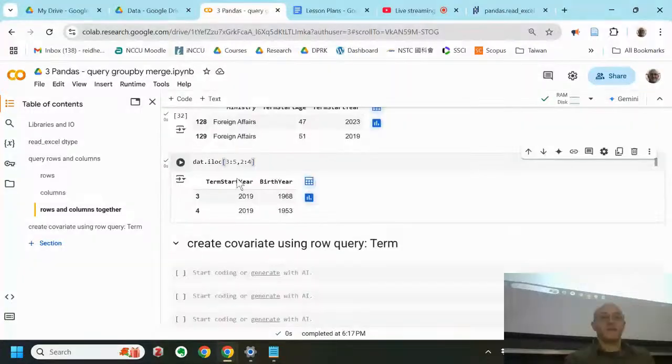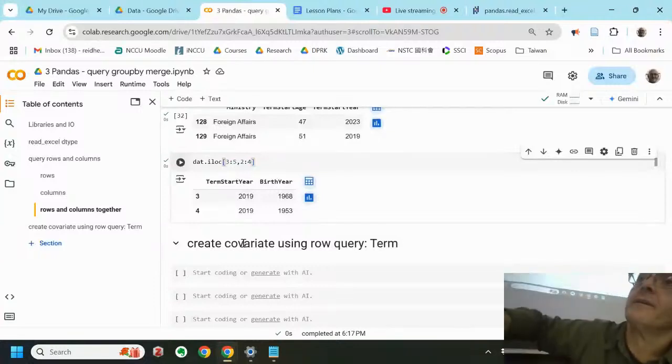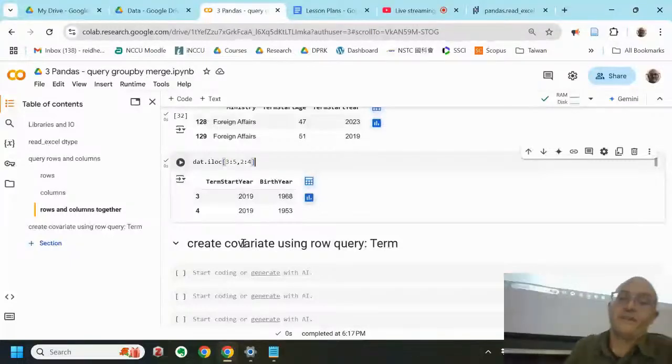Okay, so that's a new covariate, right? We've been talking about the first president and the second president. Let's create a new covariate indicating whether this minister was appointed by the first president or the second president. Okay, and we're going to just call this term.